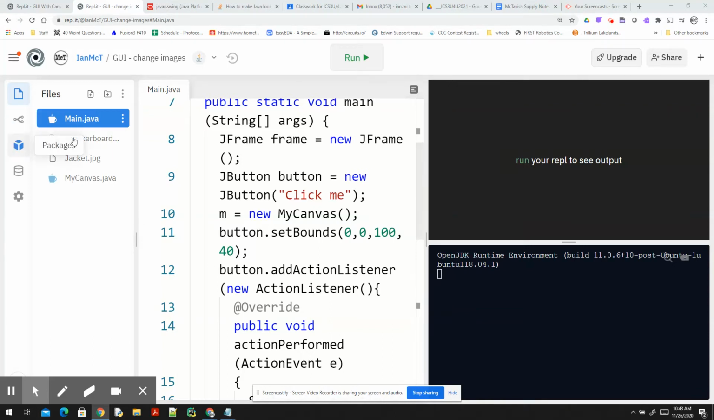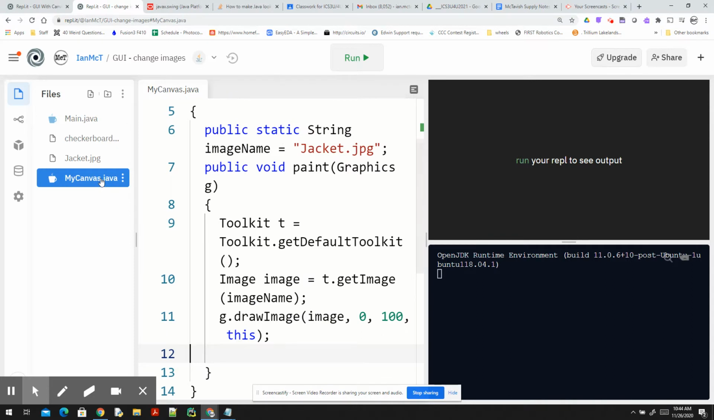So we now have our program. We did it this morning, where it draws our image on the screen. So I'm going to make a slight change.